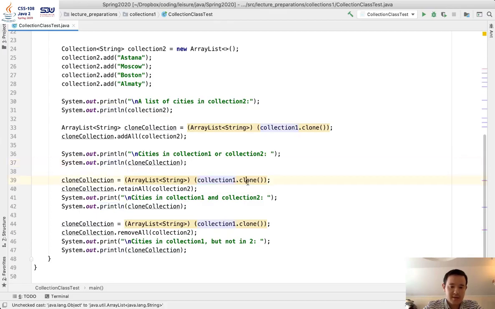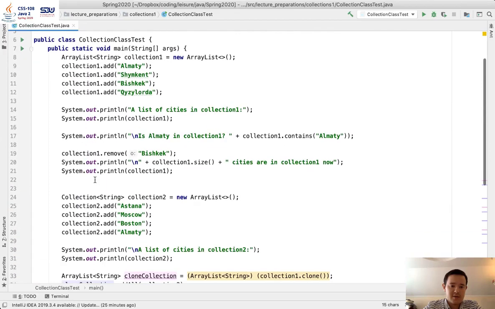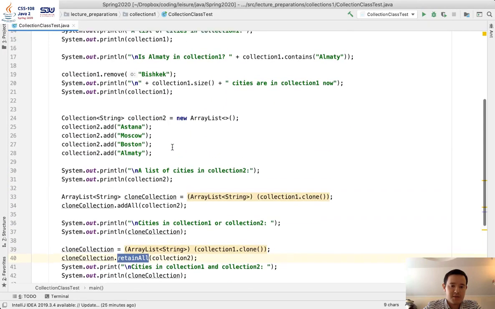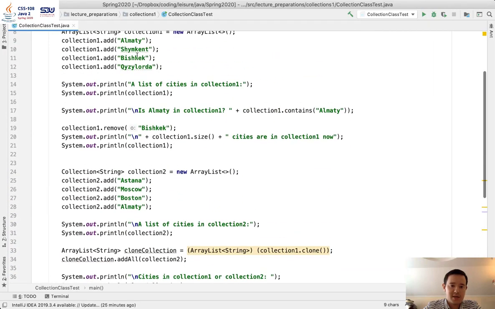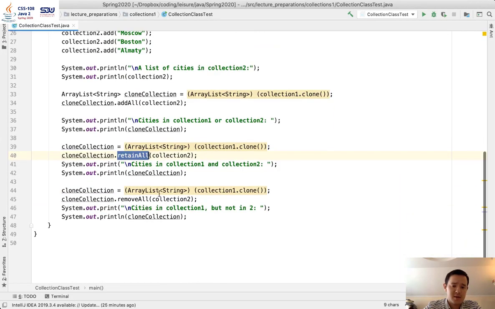Then we clone again. Okay, so the clone collection is going to contain these 4 cities right away. retainAll is like intersection. It means keep all elements in this collection which are also in the second collection. So Almaty is in the second collection, so we keep it. Shymkent is not here, we remove it. Bishkek is not here, remove it. Kızılorda is not here, remove it. So we have only Almaty here.